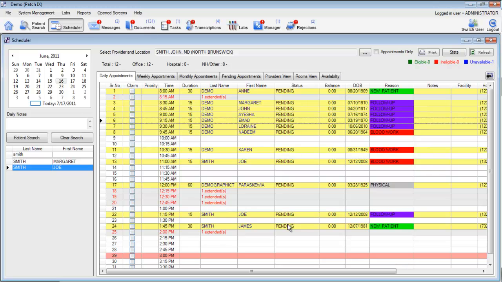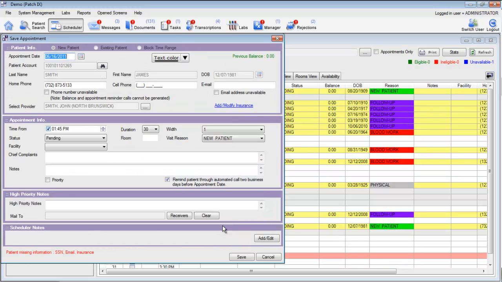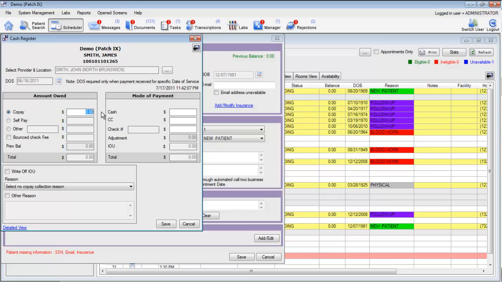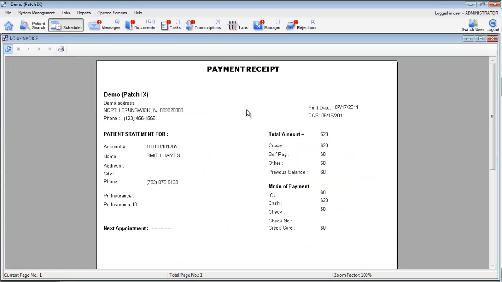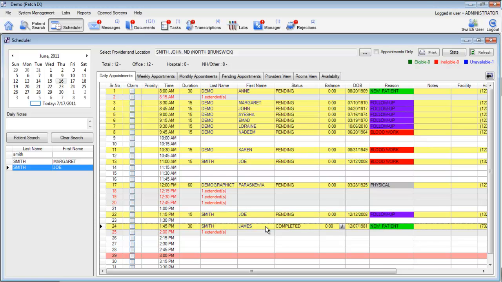To change the status of any appointment and to also simultaneously open up the cash register, double-click on that specific appointment and open the Edit Appointment window. Now we can change the status of appointment to completed and document a copay. The cash register will also allow you to print out a specific receipt for this patient. Once the status of this appointment is completed, we notice that a new icon has appeared on the patient balance. Here, if we put our cursor over that icon, we can see the details of that specific payment that was entered for this patient.